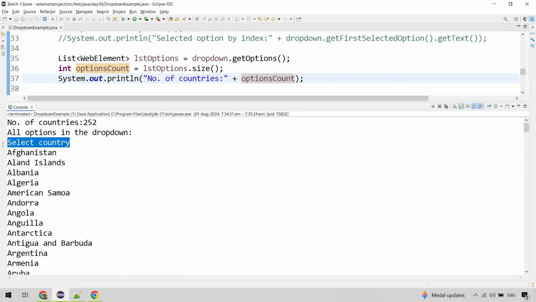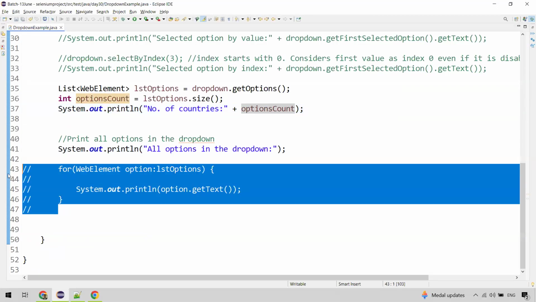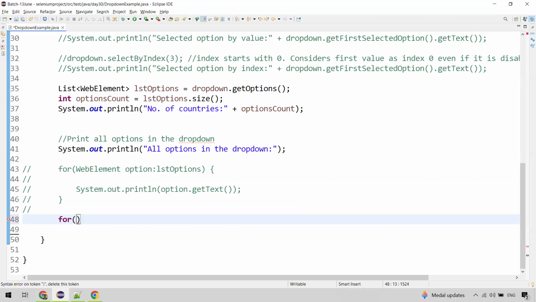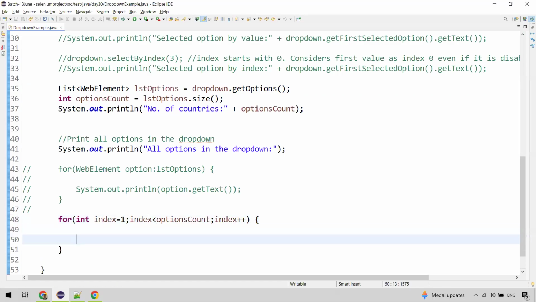Say, for example, we wanted to exclude this. We don't want it to display this first option. So how can we do that? In that case, we can just use a traditional for loop instead of an enhanced for loop. Index usually starts with 0, right? So list index actually starts with 0. What we can do is start with 1. This is intentional. We don't want the first index because it's select country, so it's not an actual country name. We wanted to exclude that.